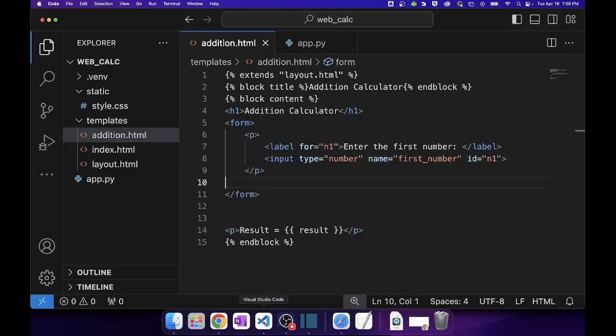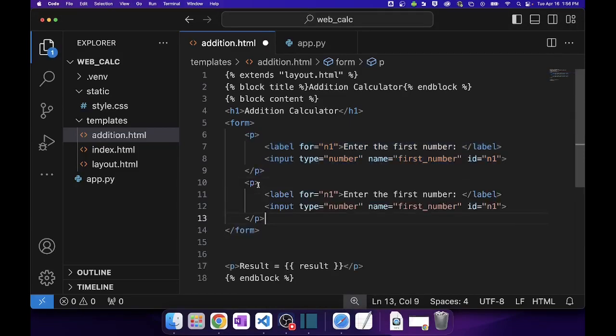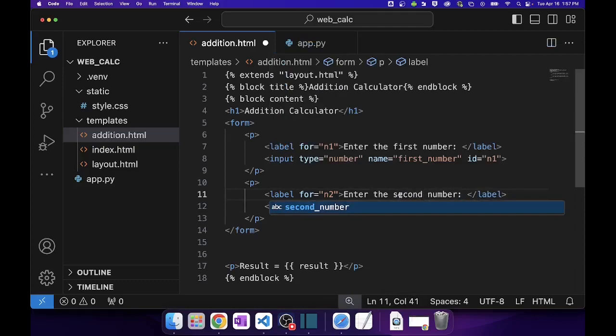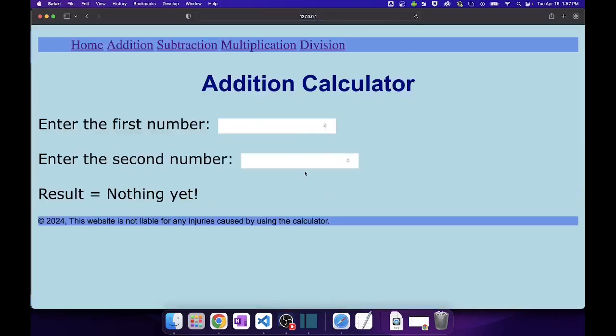And now we just need another one of those inputs. And we'll just change all these to basically second, right? Second number, second number, and N2. Again, we'll save and refresh just to see how we're looking.